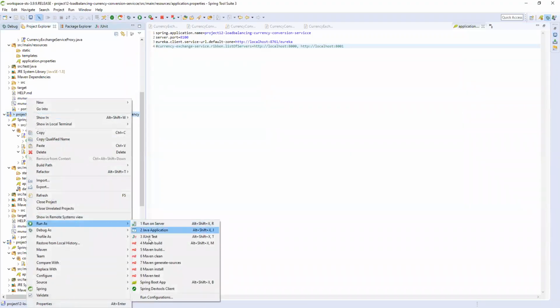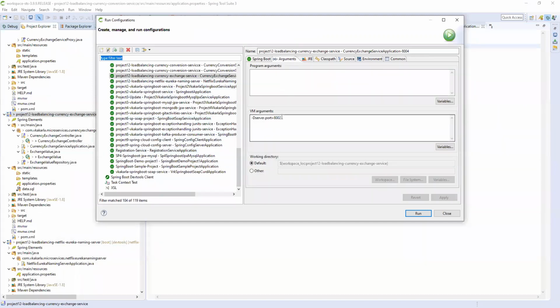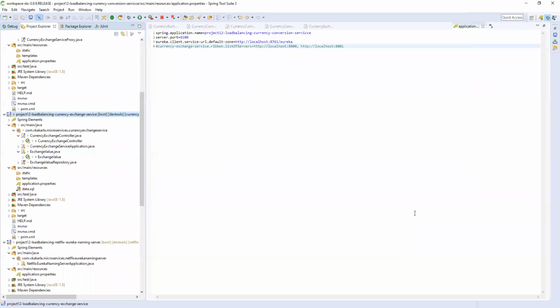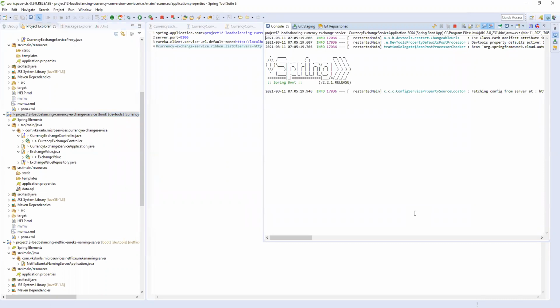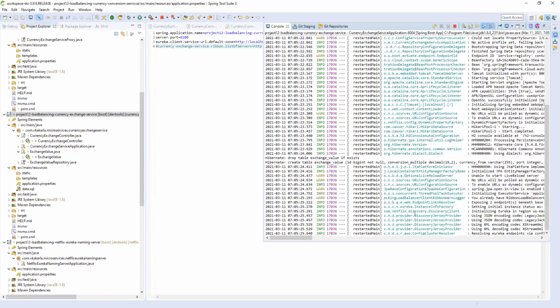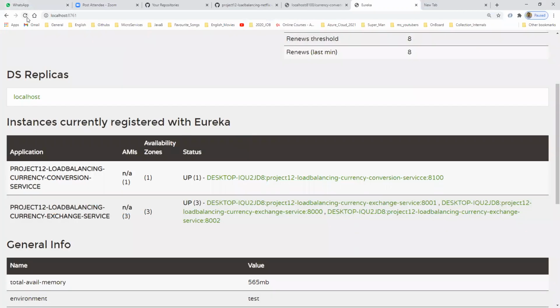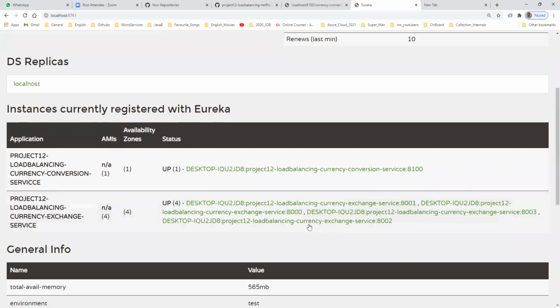Fine. And just one last port number. You can run multiple port numbers, no issue. You can run multiple port numbers based on your load. So let me run one more server, the currency exchange service. Apply and run. Let me refresh this dashboard. Now the same service is running on different port numbers: 8000, 8001, 8002, and 8003.